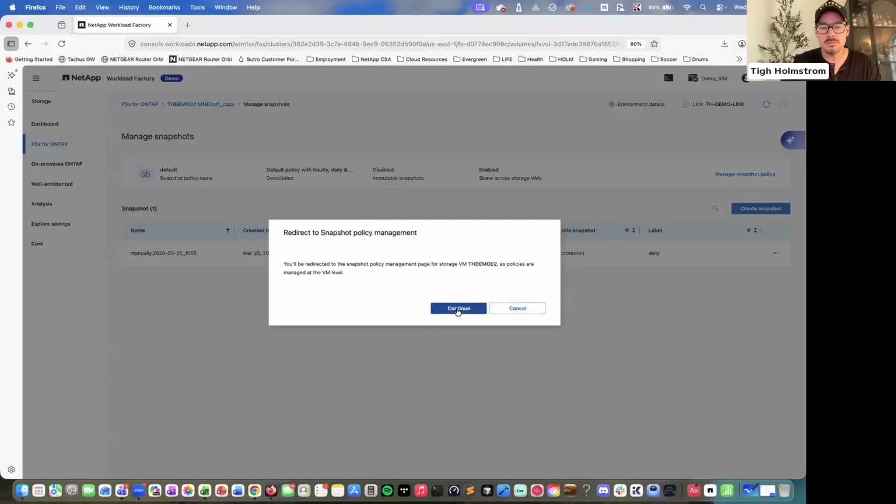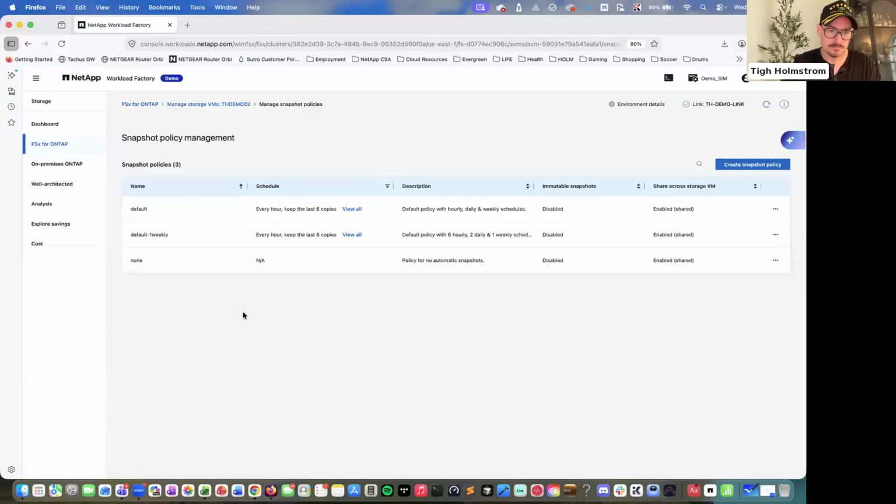Now let's go to this snapshot policy management real quick, just so you can see it. Again, this is for SVMs. I could actually adjust snapshot policies here. I could assign them directly to a volume from this view if you know what volume you want it on. I could edit that particular policy. I could create a new policy.